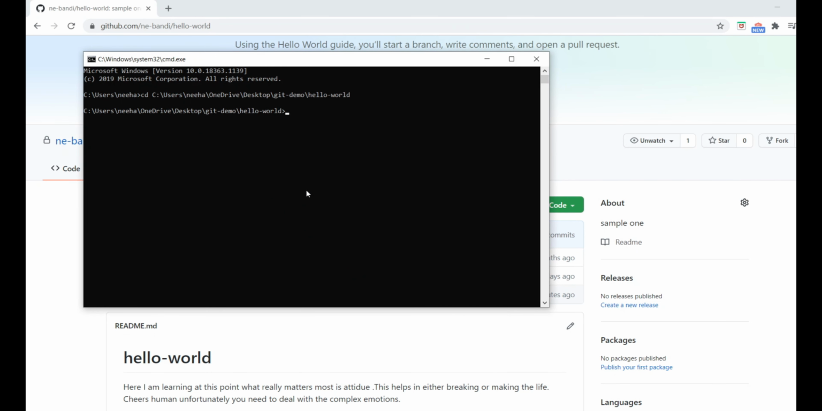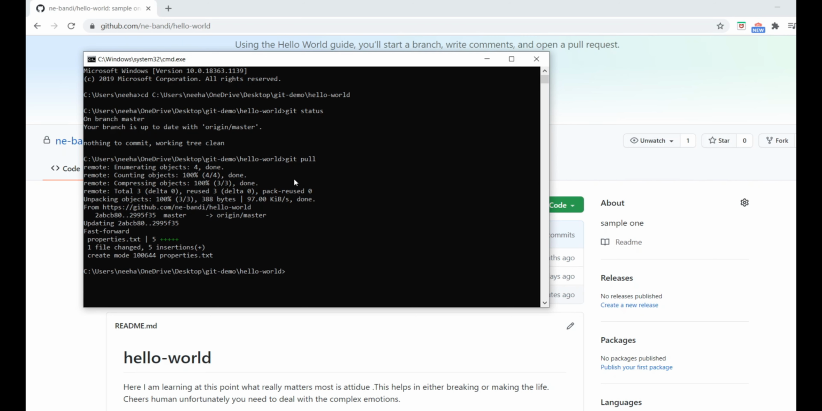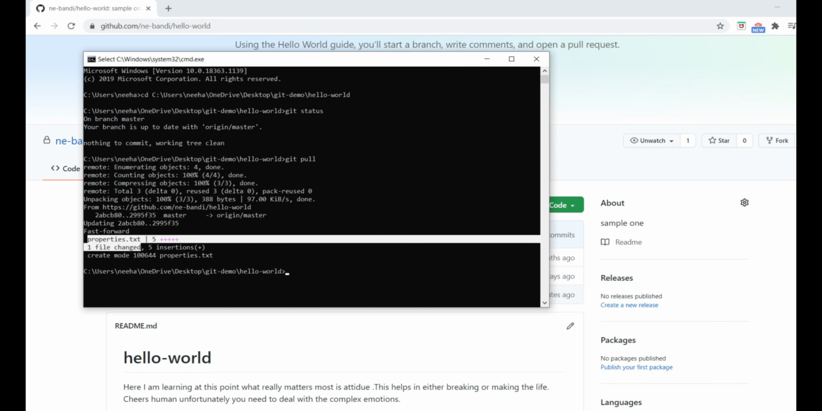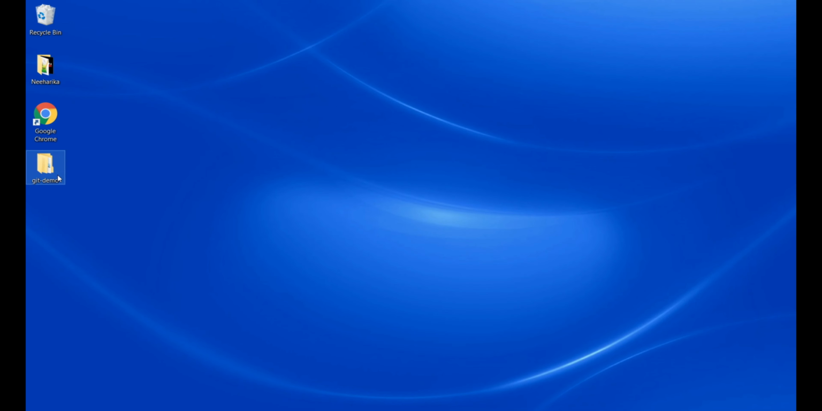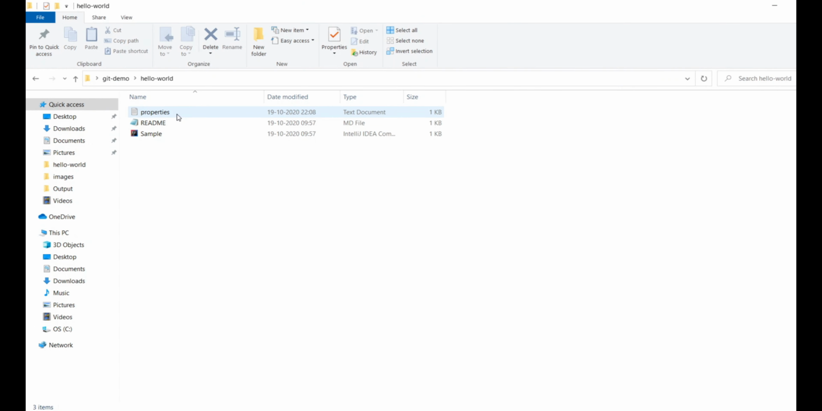First you change your directory to the local repository and just do git status. Before doing git-pull, make sure that you don't have anything to commit, and everything is up to date. So I'm just doing git-pull. Yep, the properties.txt file got added. To verify that, I'm going to my local repository. Yeah, the property.txt file got added.